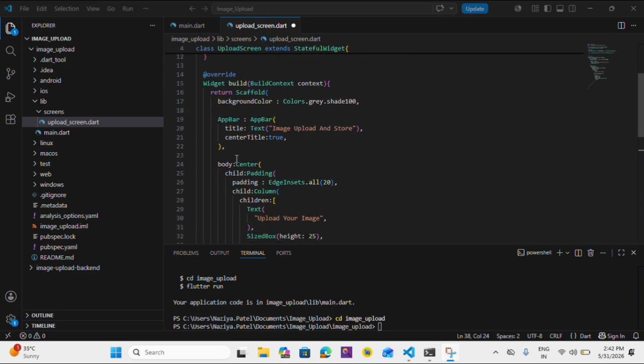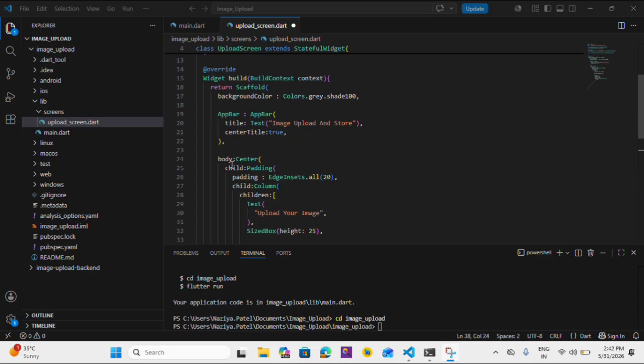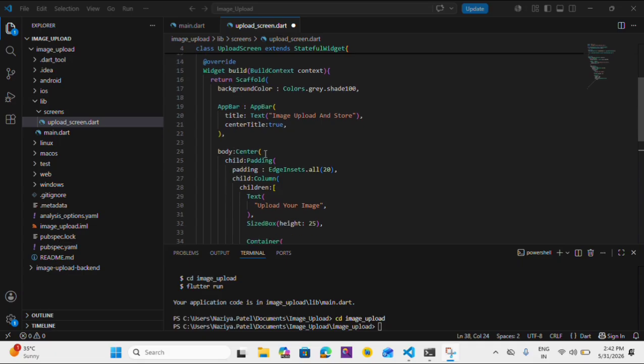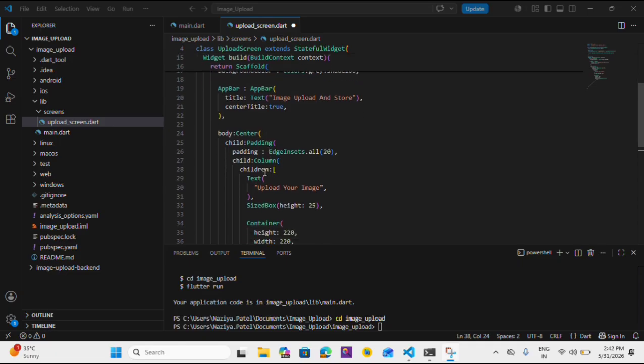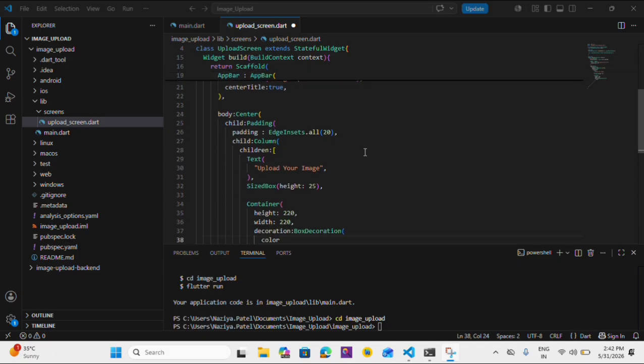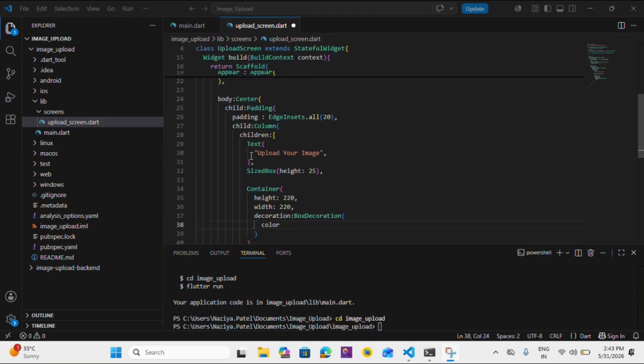After that we have taken the body inside the scaffold, and the body has one center, meaning all the components of our UI will be in the center. After that we have added the padding, EdgeInsets.all, meaning from all four sides the padding will be 20, that is 20 spaces from all sides. And after that we have added the child, and the child has one column. You can add a row or column, but we require all the components in a vertical manner, so we require the column. Inside the children, there is one text with the name of upload your image.